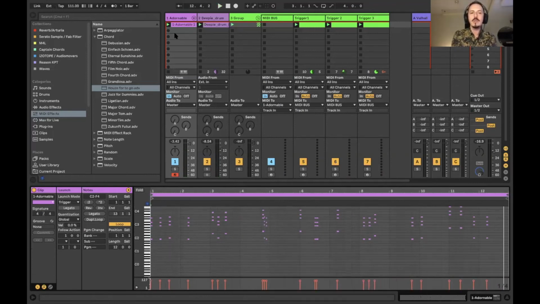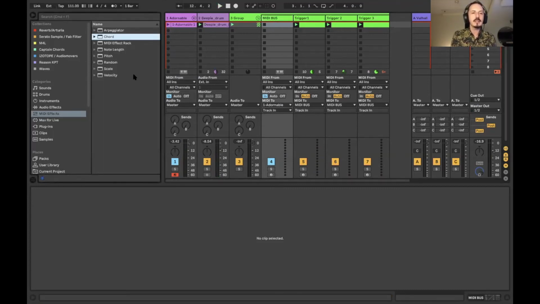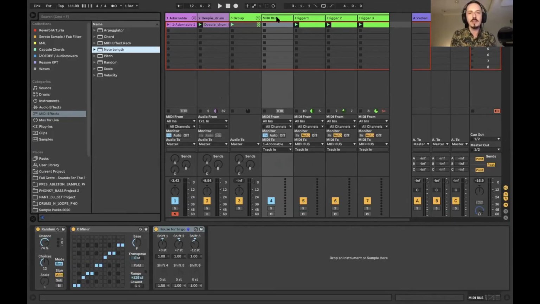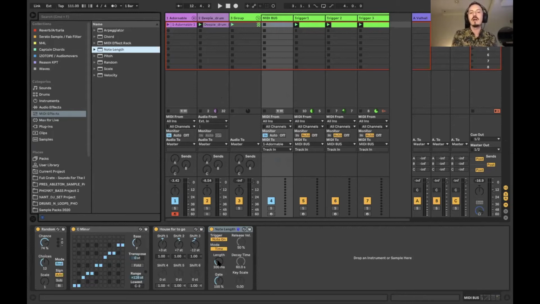And what I'm going to do is stop this clip. I'm going to return to my MIDI bus, and I'm going to go to my MIDI effects again. And we're going to select this MIDI effect called Note Length. I'm going to drag and drop it here in the MIDI bus, and what this is going to do is extend the length of my MIDI notes.